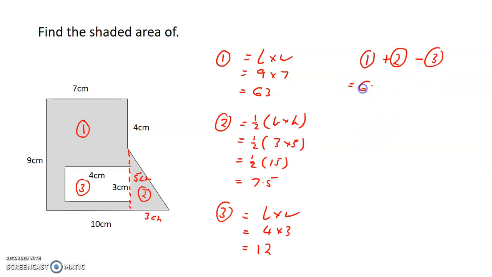So that will look like 63 plus 7.5, take away 12, which gives you 70.5, take away 12, which will be 58.5, and it's area, so it is centimetres squared. Just fix that up, 58.5.